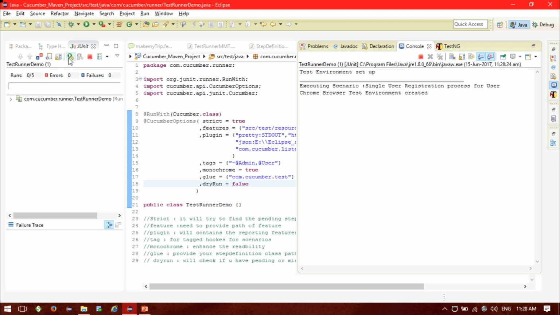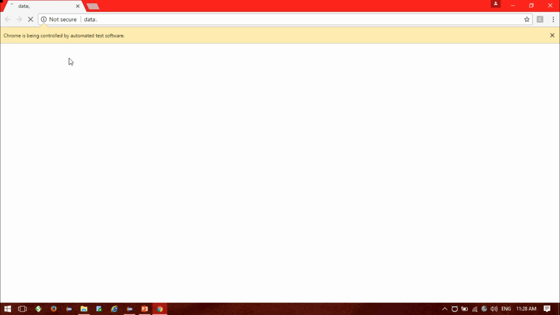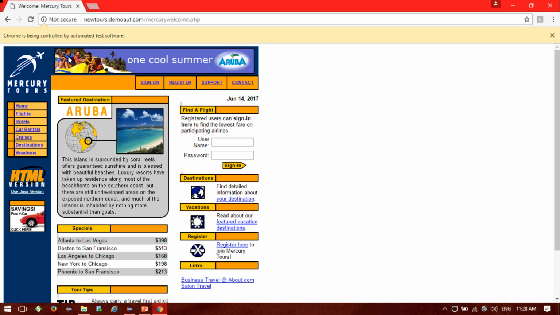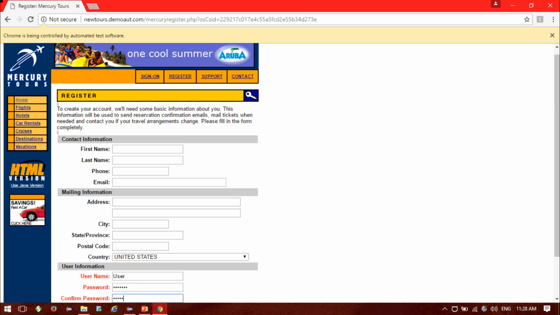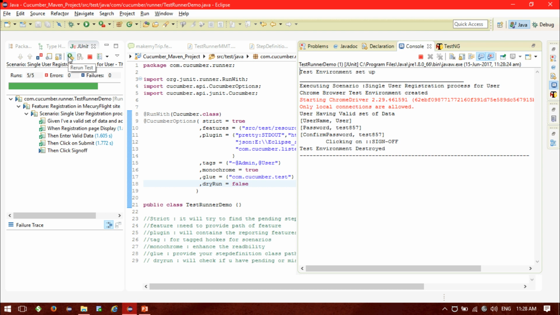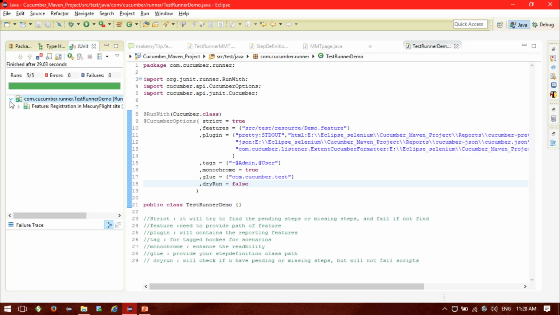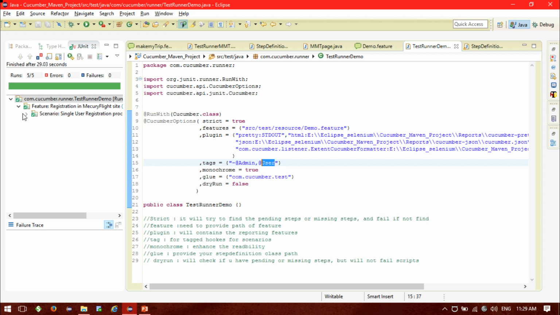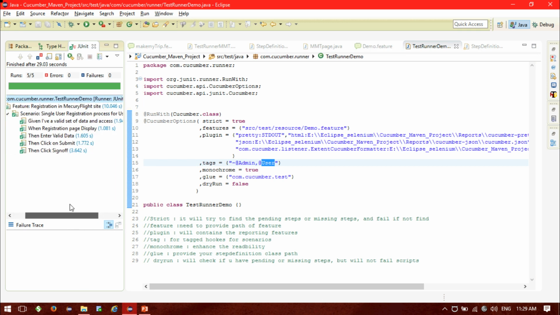Okay, so I'm putting dry run as false and strict equal to true. My feature file is getting executed. The browser is opened, it provides the username and password for the user, and then I'm closing the browser. Okay, so let's see the result. In the console window, you can see that one scenario passed, and a total of 5 steps passed. Only the user scenario got passed, the single registration scenario for user, because I have skipped the admin symbol here.